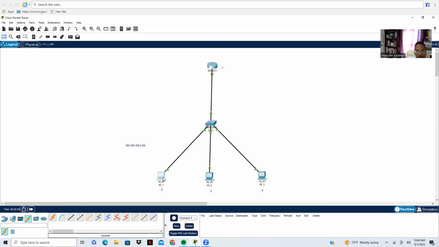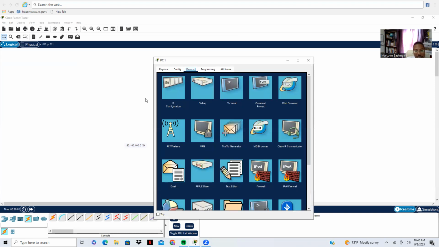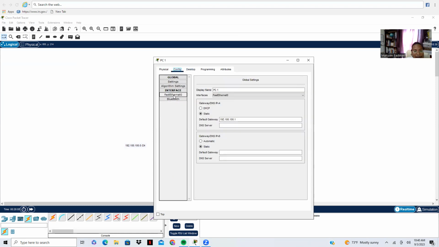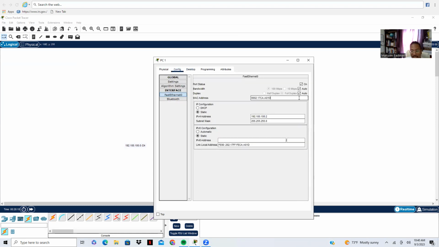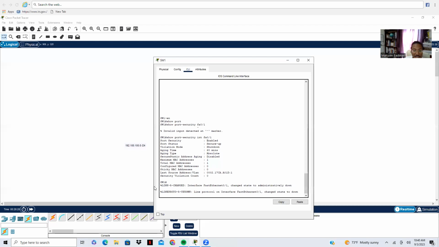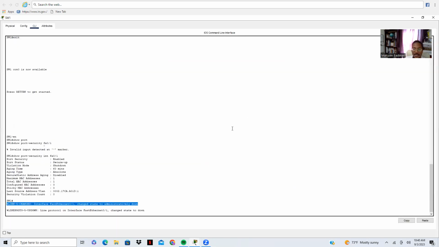Now, let's trigger a violation and take a look at what happens. So let's go to PC1. Let's go to its MAC address, and let's just change the MAC address. So that's a D. Let's change this to an A. See, look at what happens. It shut down. Let's go to the switch and see if we got a syslog error. So here, take a look at this. The interface has changed to administratively down, because I changed the MAC address on FastEthernet 0/1, our PC1.